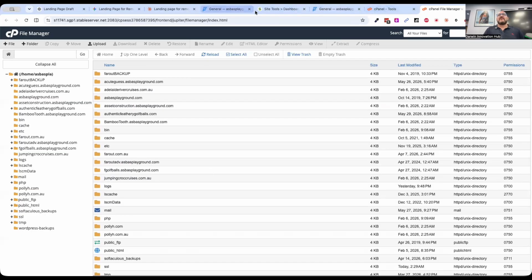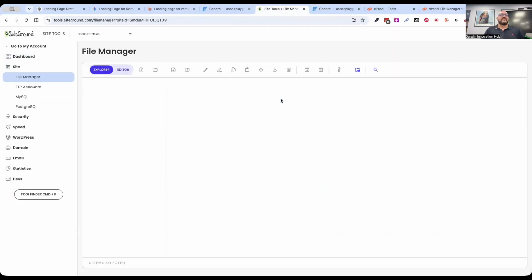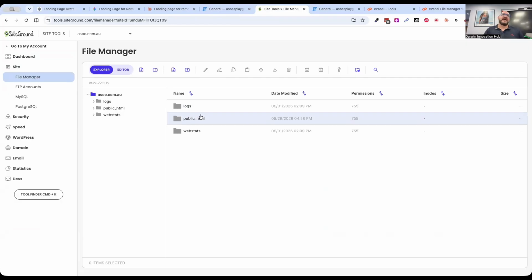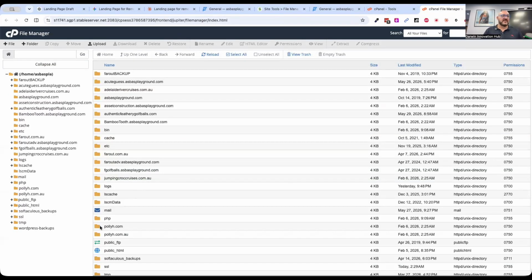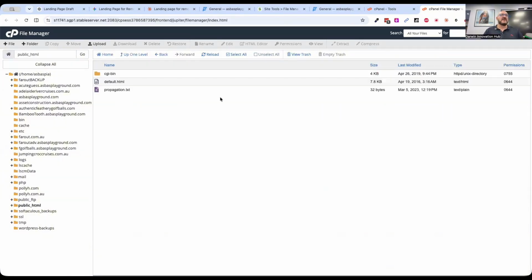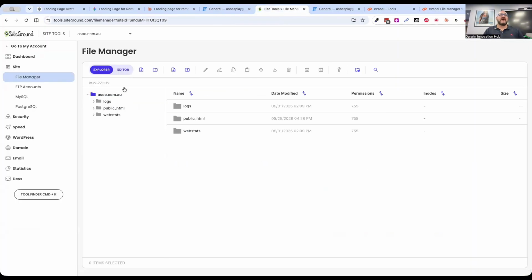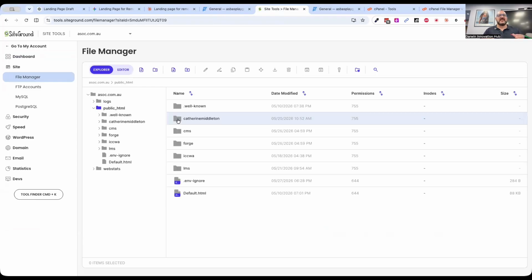But in the case of my one in SiteGround, a bit easier. I can just go in here and in here, public HTML, on all hosting, whether it is cPanel hosting. So I go into public HTML in there as well. And within SiteGround it is under public HTML. That is the viewable folder within your web hosting that then displays that for the world.